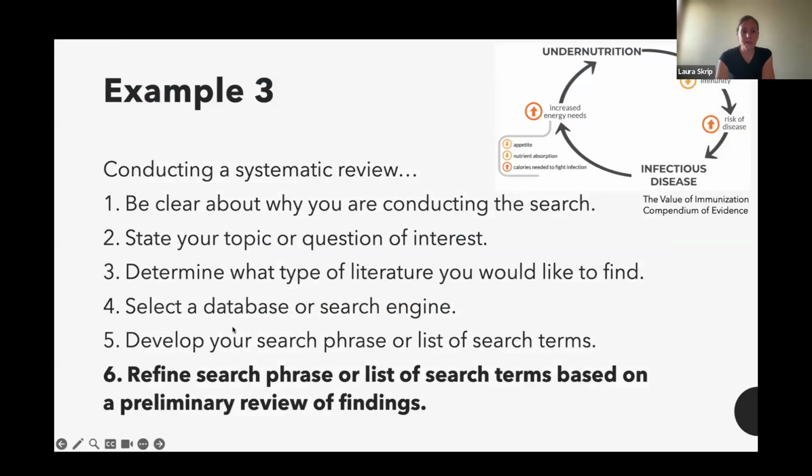Okay, and so the key thing here is that you can always go back and refine your search phrase or your list of search terms once you've seen the results and see if they seem to be relevant, or if maybe they're not as relevant. Maybe you need to just change the phrase to get more relevant results. And this is something that isn't only for this third example, but it could be for any other example that we've discussed as well.